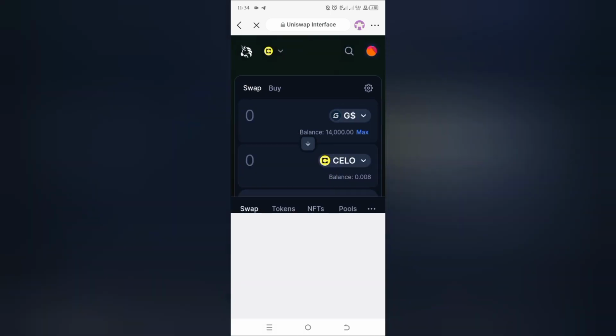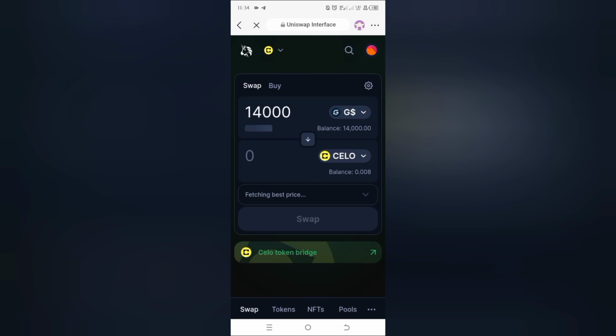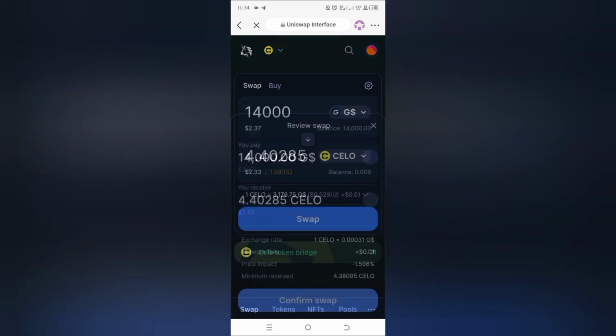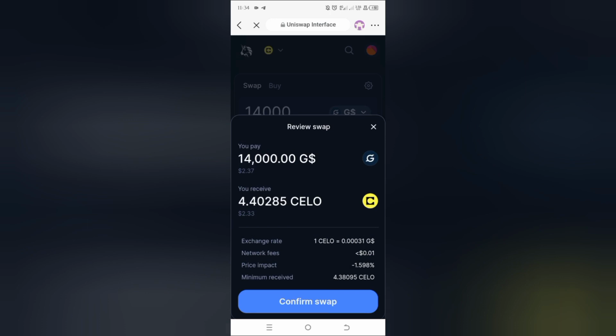Now it is going to import your $GOODDOLLAR balance. As you can see, this is my balance. Tap on maximum. Then it's going to show you how much you will receive in dollar and in Silo. So now for the 14,000 $GOODDOLLAR, I'm going to receive 2.33. Tap on swap, confirm swap. Then this is actually the Silo they are going to exchange for.